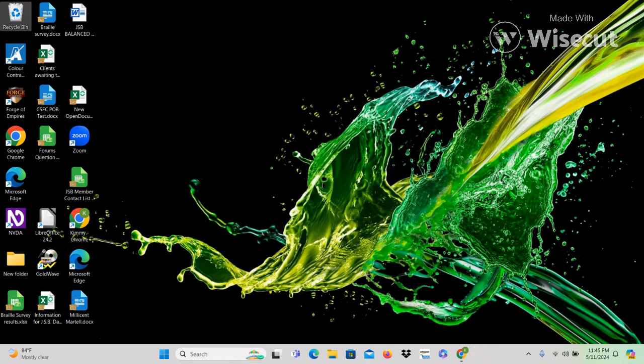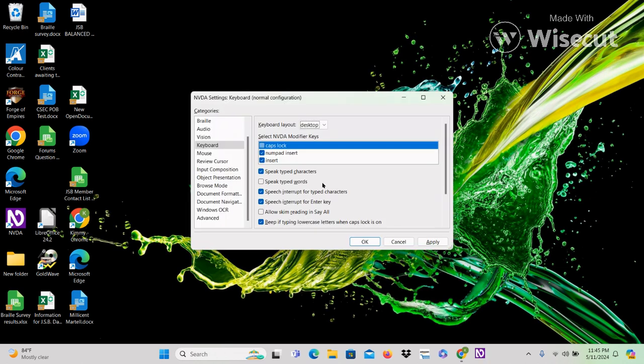Desktop list. Next, insert Control K would put you straight into the keyboard settings of NVDA. Pressing that now, insert Control K. NVDA settings, keyboard, normal configuration, dialog, keyboard property page, keyboard layout, combo box desktop collapse Alt plus K. All right, let me just escape all that.